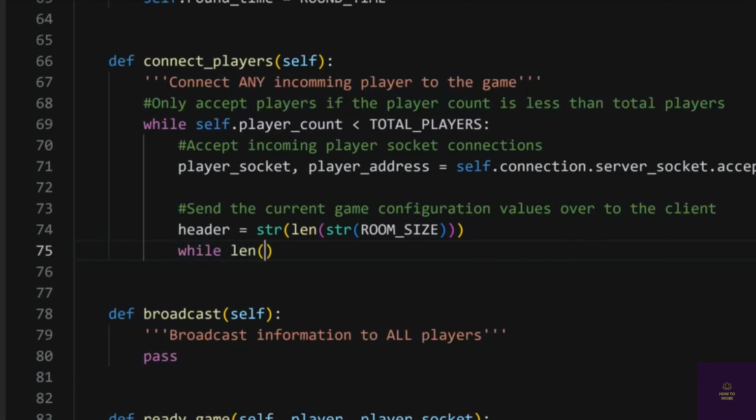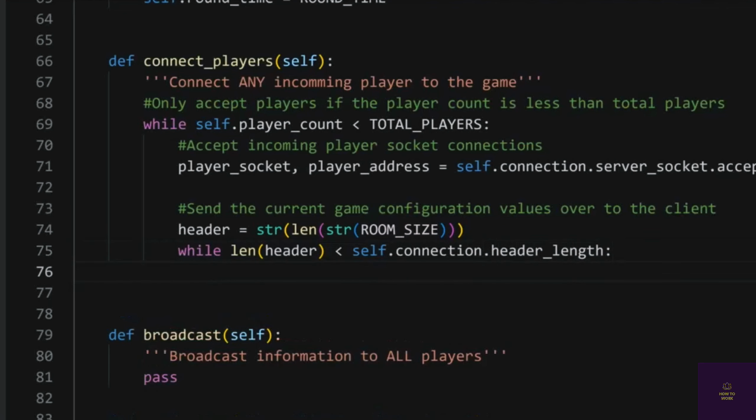So we'll say while the length of our header, and we can do this now because header is now a string, so we can take the length function of it, is less than our header length. And our header length is stored in our connection object, so self.connection.header_length. All right, so what are we going to do here? Well, we'll take our header and we will simply add a white space to it.